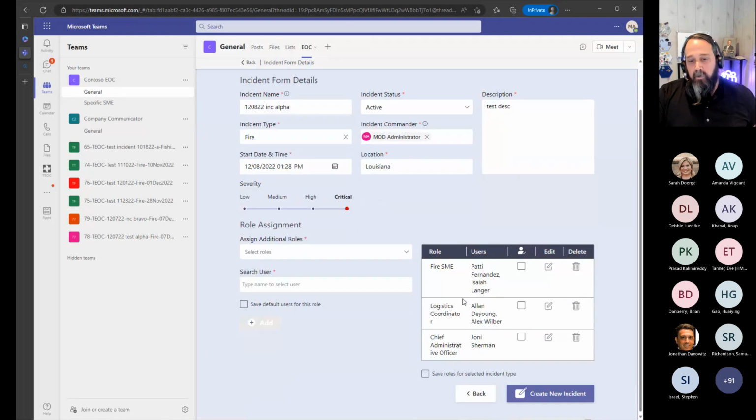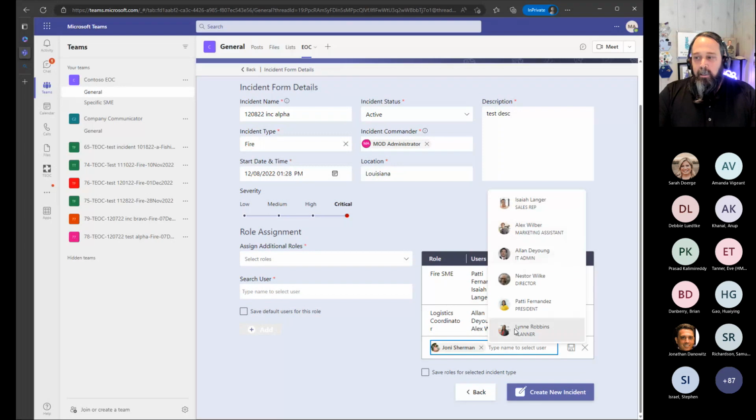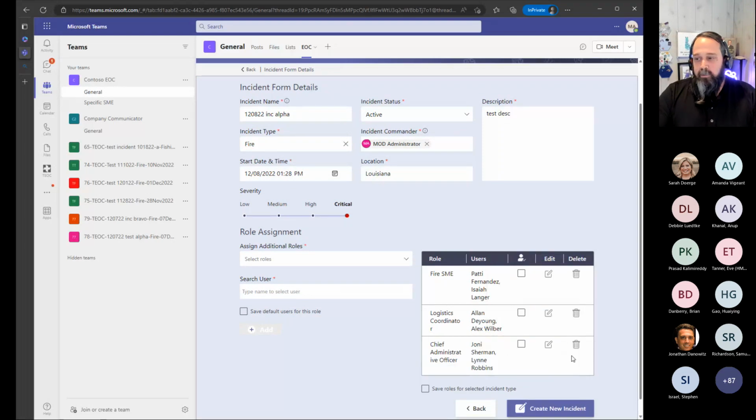You can see I've also got the same ability to set and save these roles for the incident type. So I could quickly, this is a fire. I see that my fire roles were assigned in. Maybe I need to make a modification on the fly. Chief admin officer is Joni, but I need one other person there too. I'll do Len. I could quickly do that.